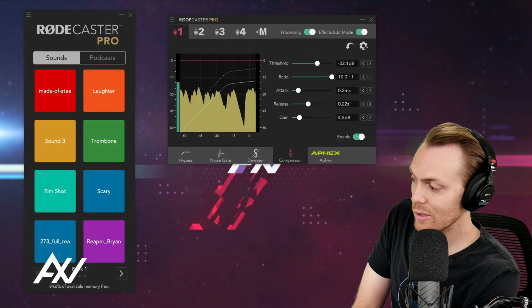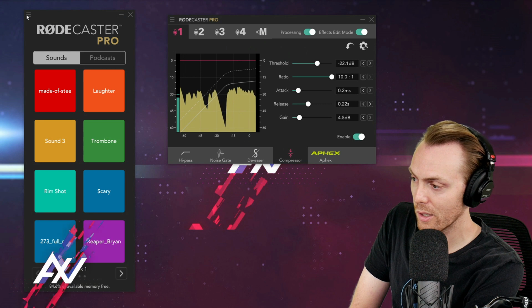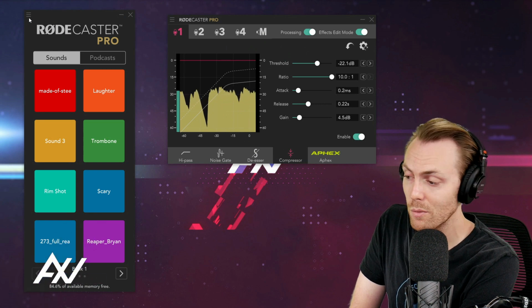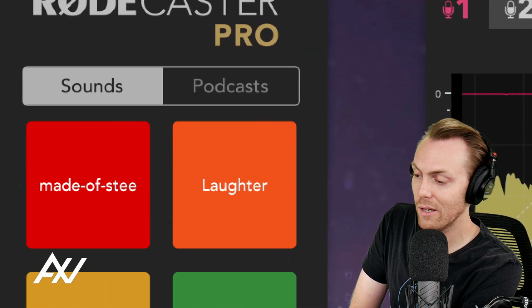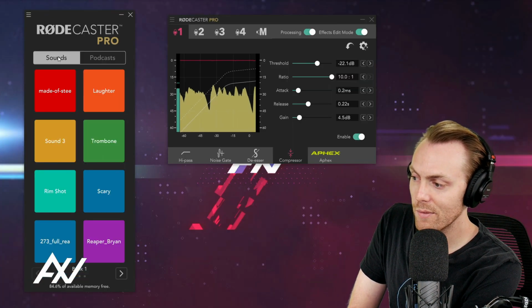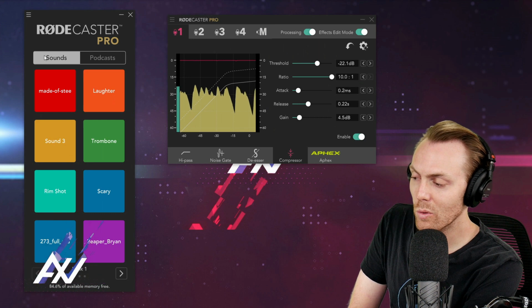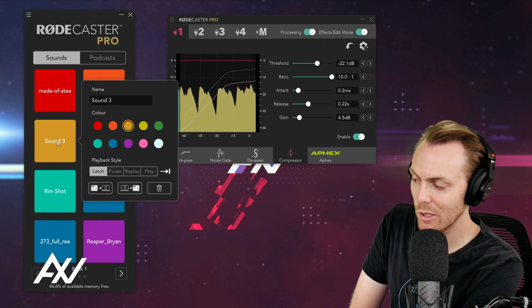You're going to go ahead and go download the RODECaster Pro software. There's a companion app that comes for free with the mixer. And here, you've got two selections in the software up here, sounds and podcasts. Now, obviously, we're going to choose sounds today. So what we're going to do is we're going to choose sound number. You just click on one of the pads that you want to manipulate.